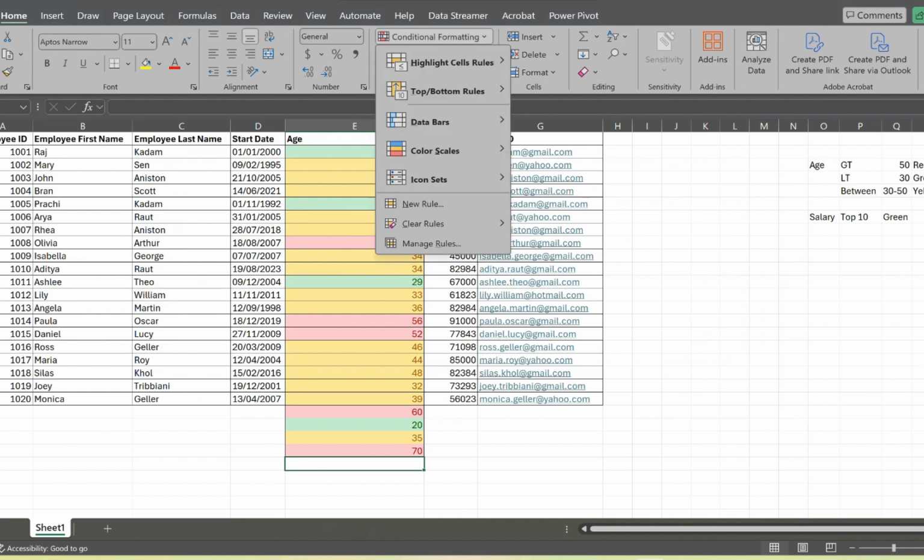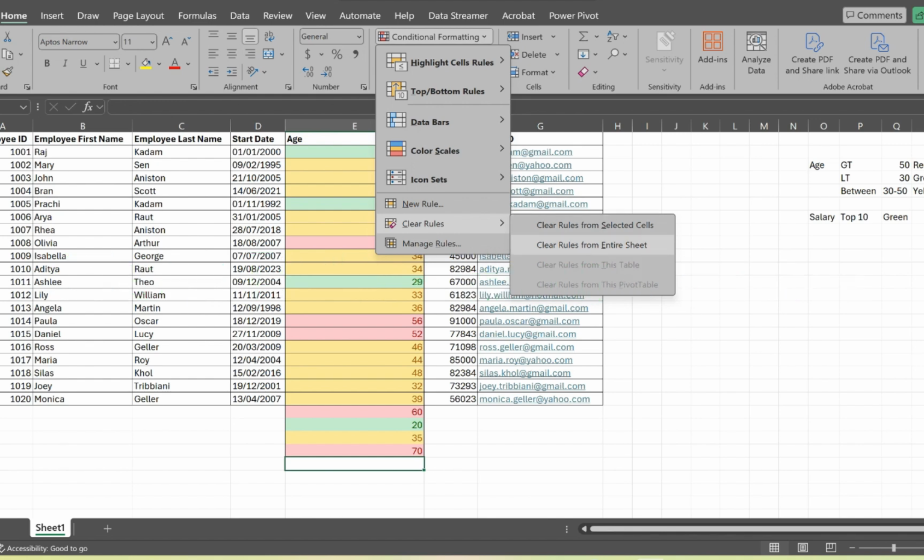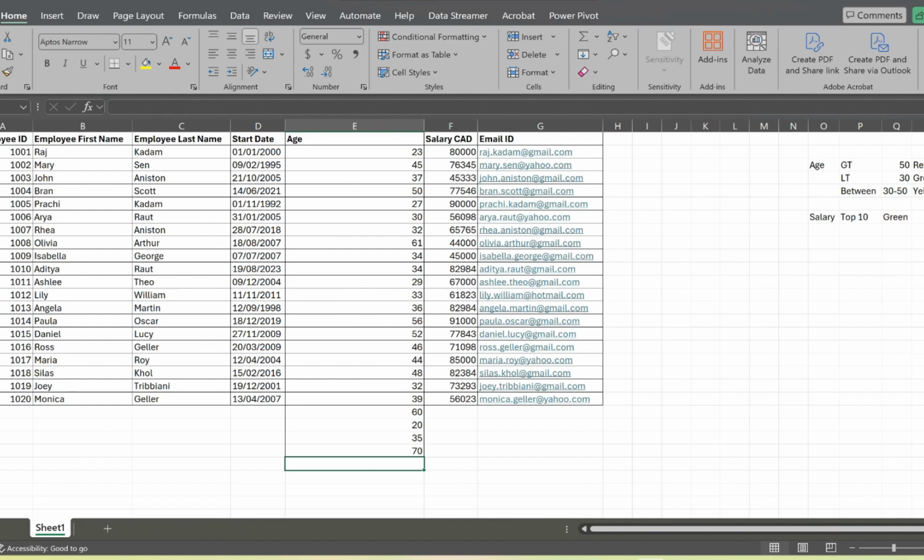And let's suppose I would like to clear out all the rules which I have right now, then I'll go for clear rules, and instead of selected cells, I would like to opt for entire sheet. If I click on entire sheet, then the entire conditional formatting will get cleared out with this option.